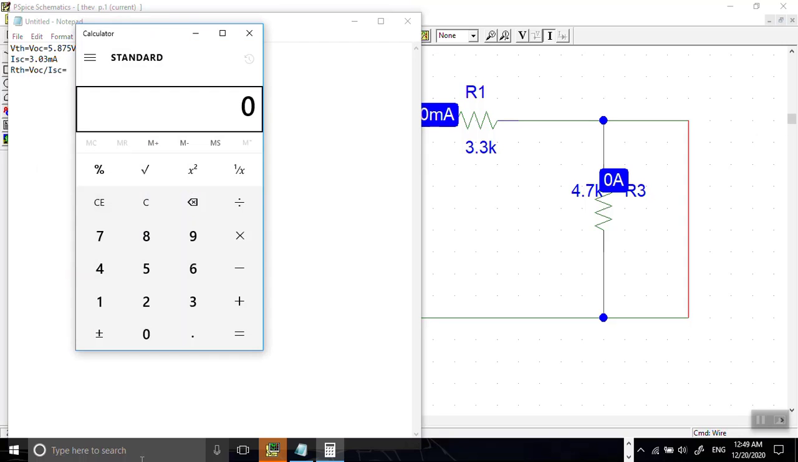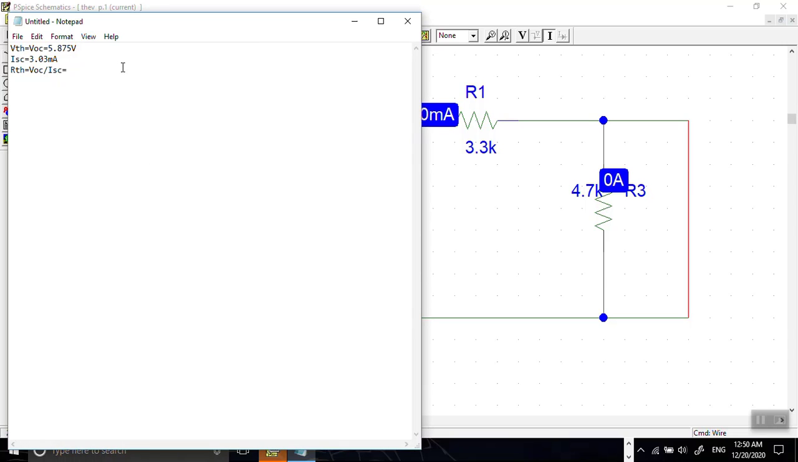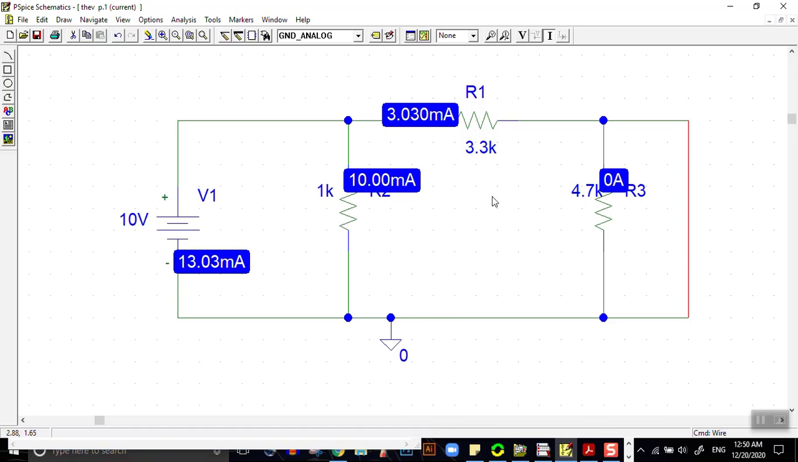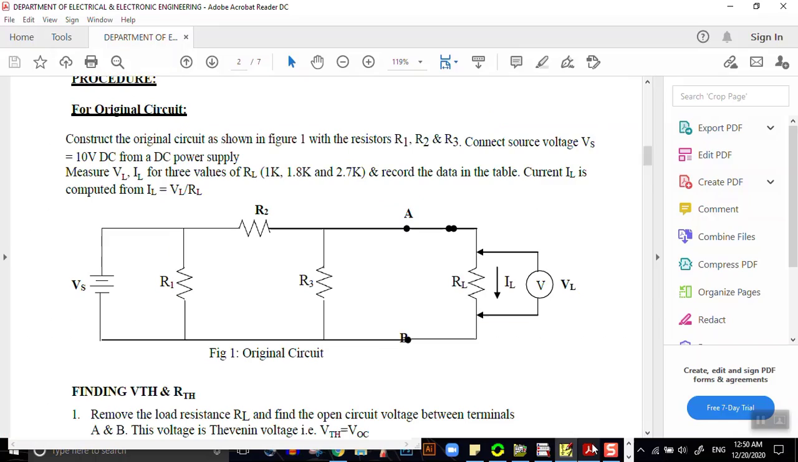Let's check. Our open circuit voltage is 5.875 and short circuit current is 3.03. So our Thevenin resistance is 1.9389, so 1.939. Since the current is in milliampere, our resistance would be in kilo ohm. So Thevenin resistance is 1.939 kilo ohm. So this is one way of determining Thevenin resistance. There are several other ways of determining this as well.